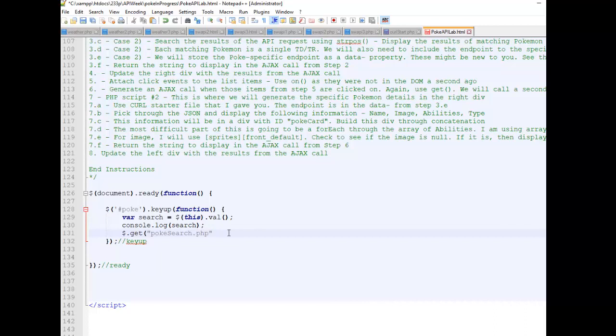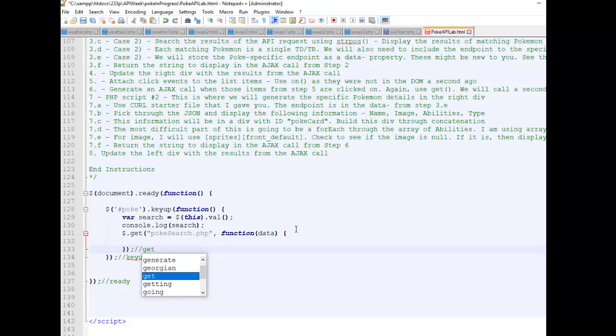So the first thing is the name of the script. The second thing is what is supposed to happen, and in that case, it's going to be an anonymous function. It's going to have this data argument, and data is going to be what we get back from the call. So opening curly brace, enter, enter, closing curly brace, closing parenthesis, semicolon. I'm going to comment that out and call it get.